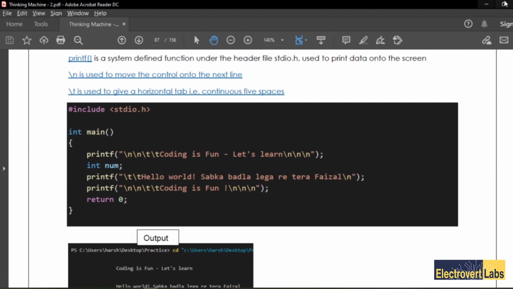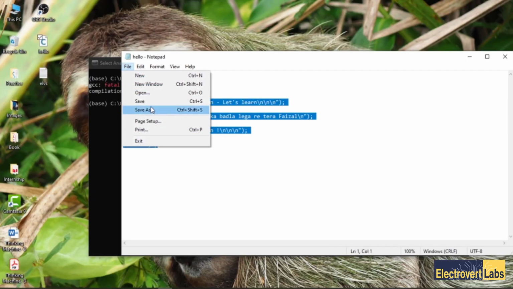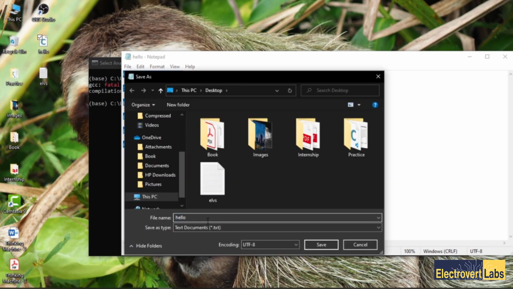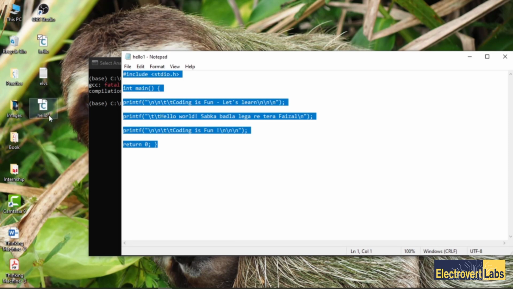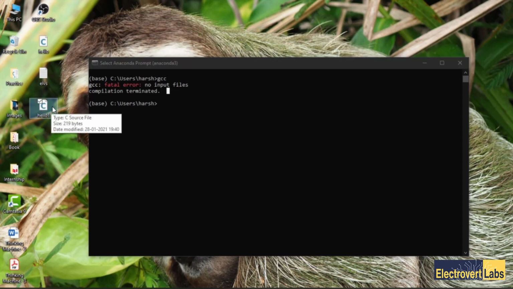So this is the first program, and I have copied and pasted it in a notepad. While saving it, in Save As, I wrote the name hello1.c, with the C extension, and I am saving it here on my desktop. So you can see hello1.c is all there. Now my code is written in notepad and I have saved it with the C extension.